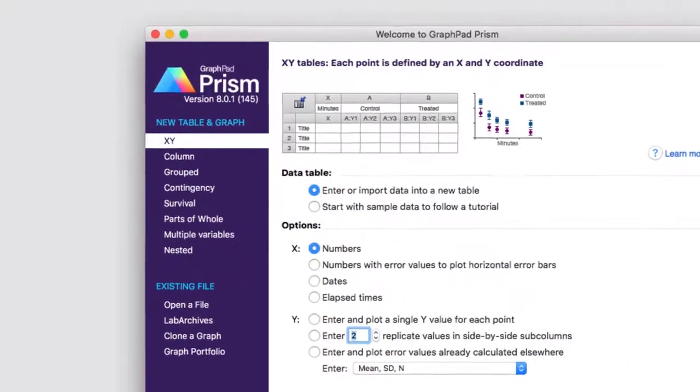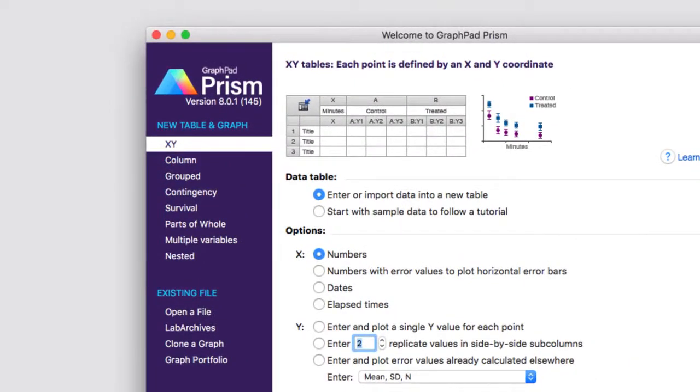2 easy ways that you can do that is to check out our video on the 8 types of data tables, or you can use a tutorial data set. Each of the data tables in Prism comes preloaded with a set of tutorial data that you can use to understand how the tables are structured and how to perform different analyses within those tables. To access the tutorial data sets for any of the data tables, simply select the data table that you'd like to work with, and then choose the option Start with Sample Data to follow a tutorial.